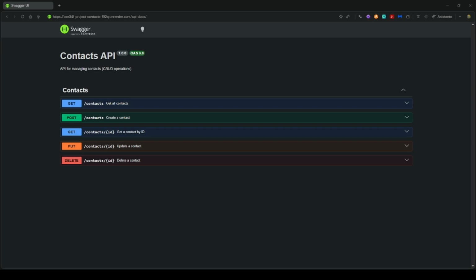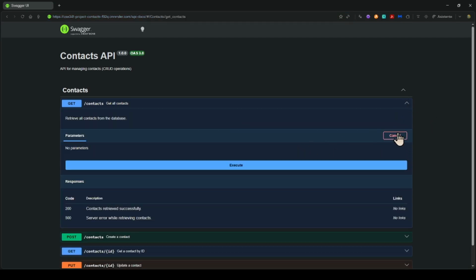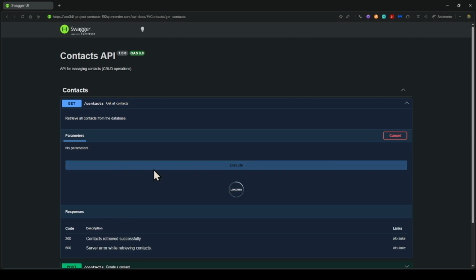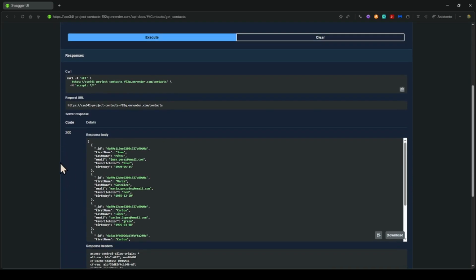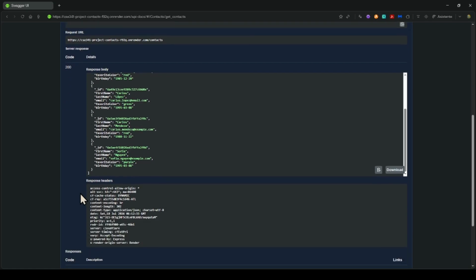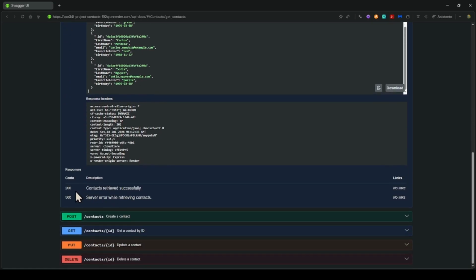Next, I will demonstrate the API documentation and functionality using Swagger, which is deployed and live on Render. I will navigate to the /api-docs route. Here you can see the interactive Swagger UI. First, I will test the GET route to retrieve all contacts. Expanding the endpoint and clicking Try it out, then Execute. We can see the successful 200 response with all 5 contacts.